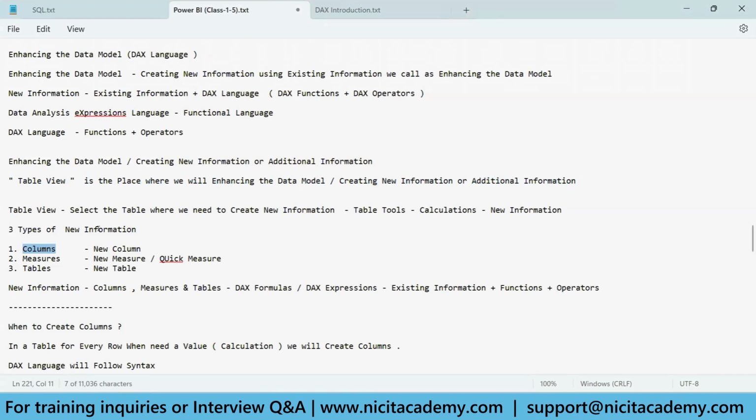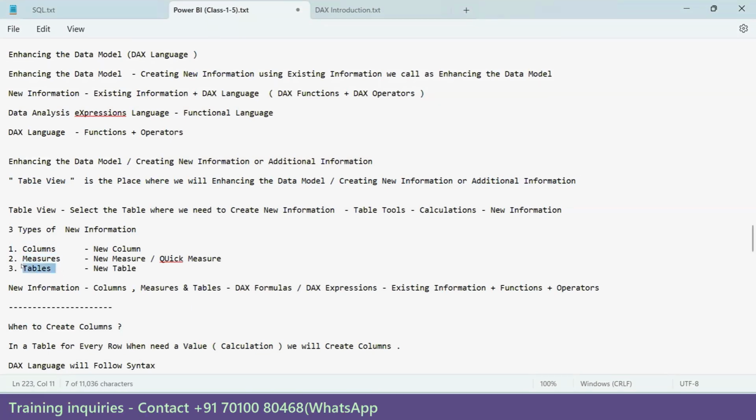We can derive this new information in three ways. First is columns, second is measures, third is tables. Whenever I want a column, I select New Column. For measures, I select New Measure. Whenever I need to create a table, I click on New Table. Where will I find it? In the table view, select the table where we need to create the new information, then go to Table Tools, where the calculations are.